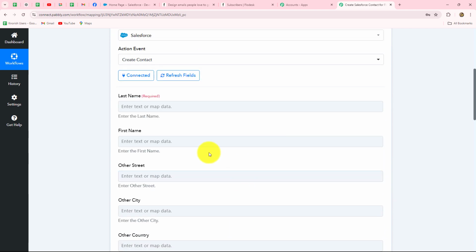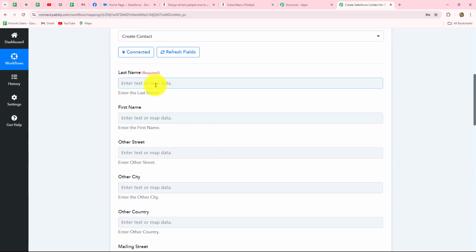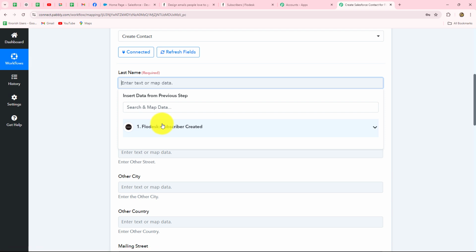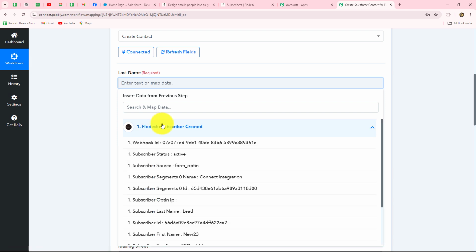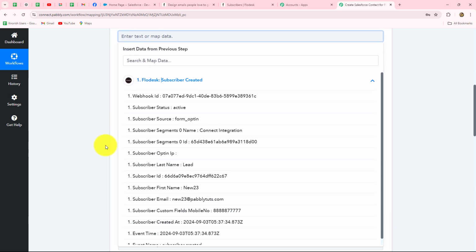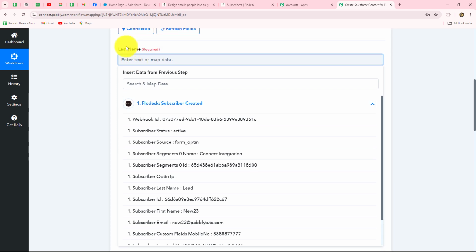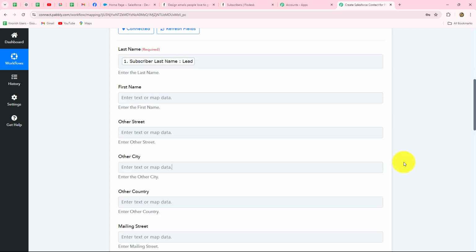So we have to enter the details one by one. Let's start with the last name. And over here you can see in our earlier response, we have received all the details of the subscriber to whom we want to add as a contact in Salesforce. So instead of entering the details manually over here, we will simply map the data one by one over here. Now, what is mapping? Mapping is inserting data from previous step. As you can see, this is my previous step. Here are all the details. We have to enter the last name in this field and which is given over here. So let's select that and it is mapped over here.